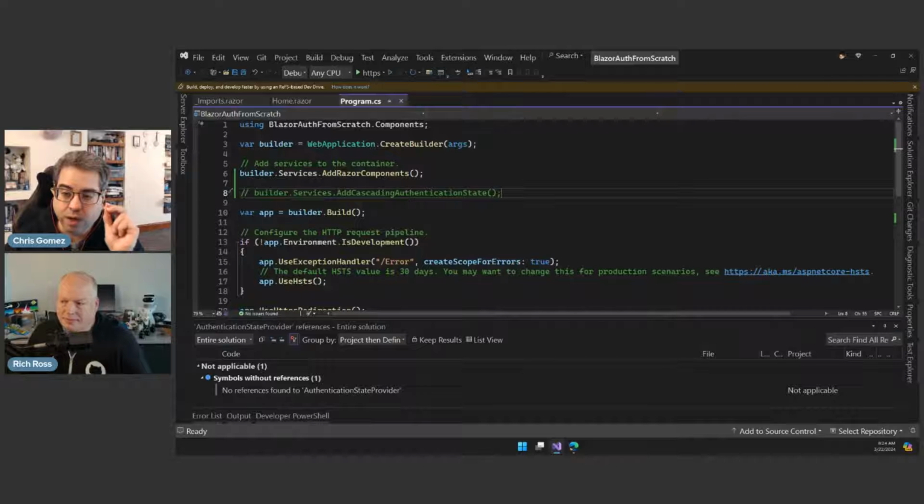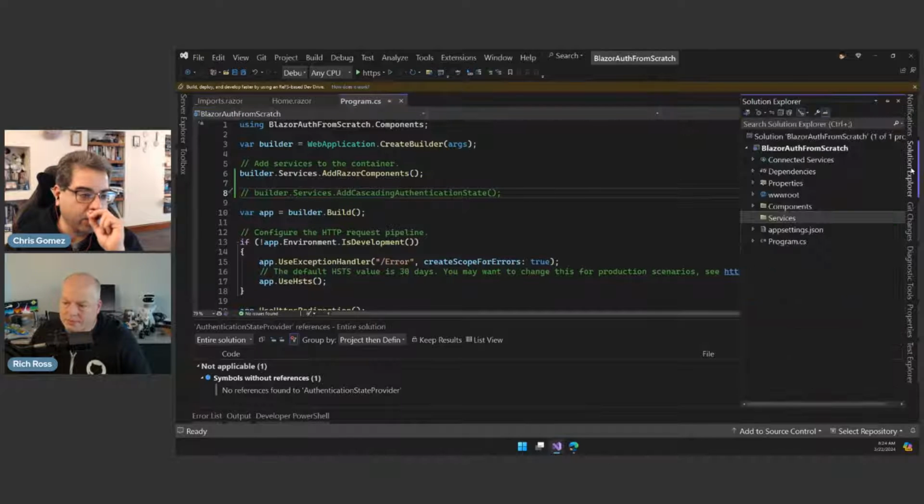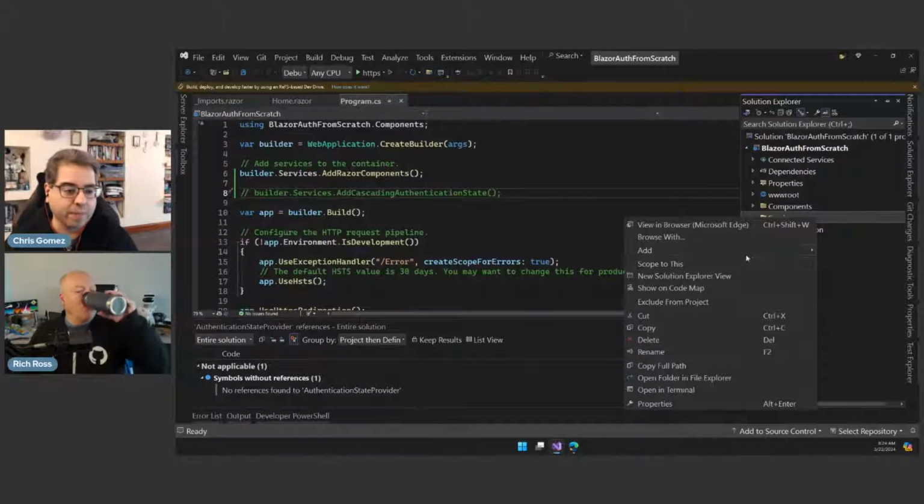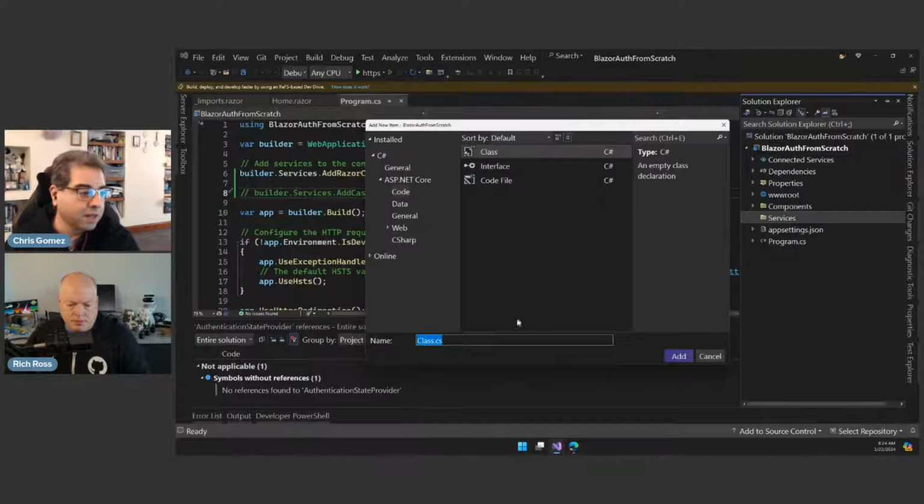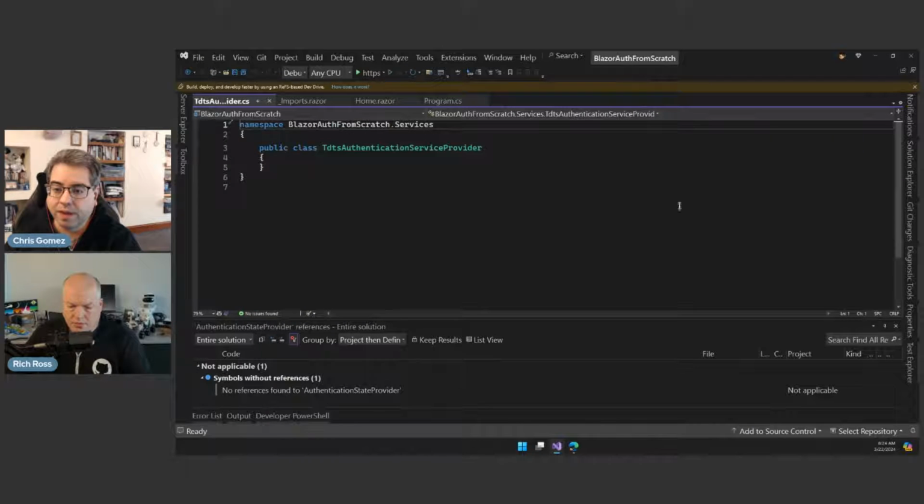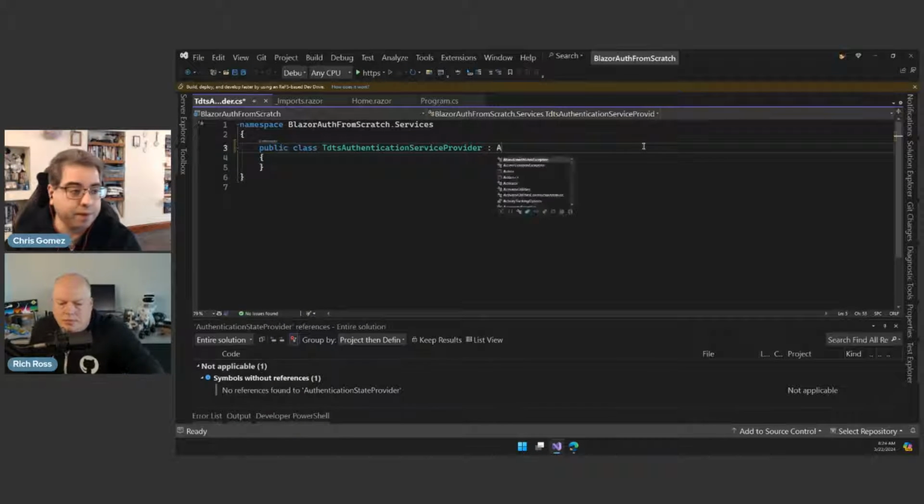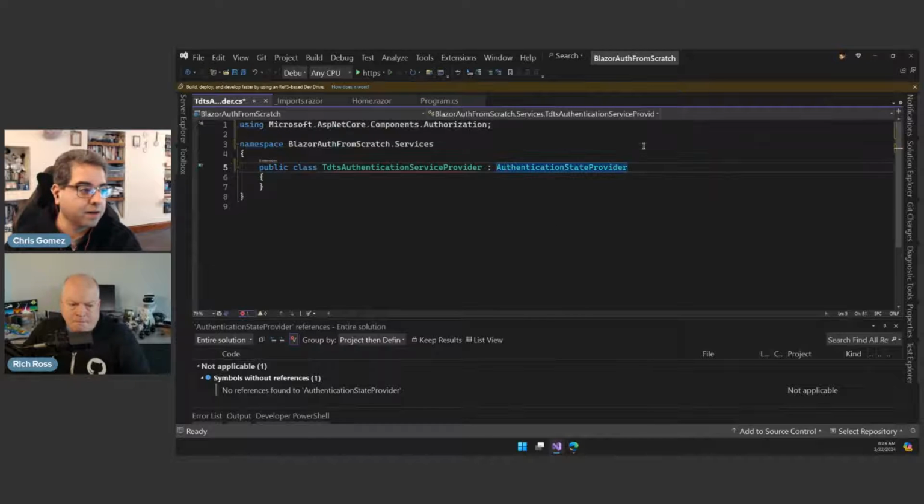And I want to try to not dwell on it too much because I think there may be more value in doing some other things. But let's add a class. I'm just going to put it in a services folder. I am not trying to say that I'm sorting out the best practices in the world, but I'm going to call it the TheDevTalkShow's authentication service provider. And the first thing we want to do is implement AuthenticationStateProvider.